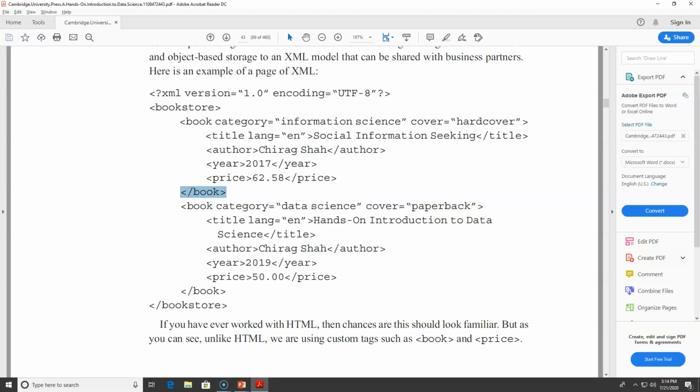So anyhow, this is a valid XML document. These are the attributes of this tag. The book tag has a category attribute and a cover attribute. Title has a lang attribute, which is en, and there's a body, which is actually social media seeking. Similarly, author Chirag Shah. Again, there is no attribute associated with the author tag, but there is a body associated with it, and so on.